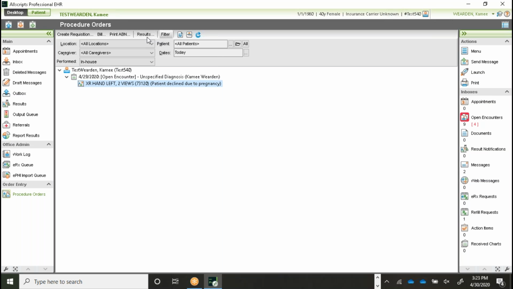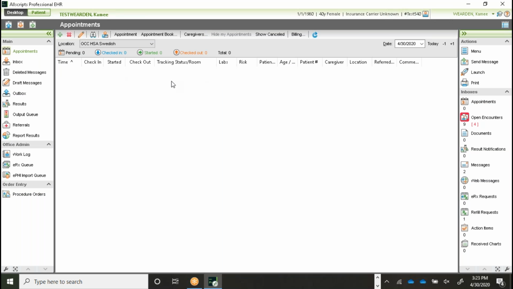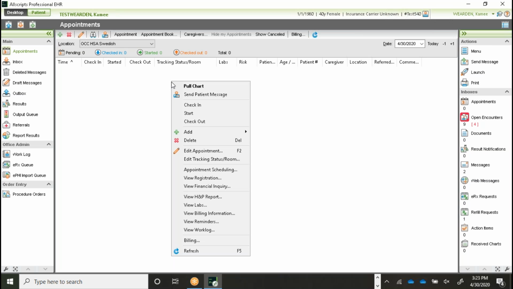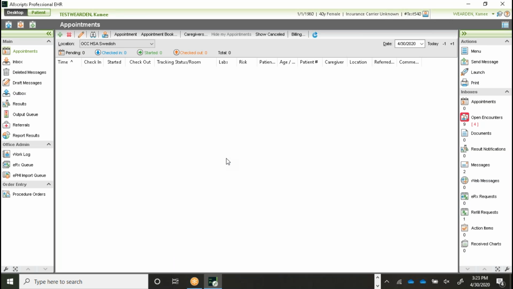After the X-ray has been completed, the X-ray technician would go back to appointments. We would right-click on the patient and choose Edit Tracking Status. Then it would give us the pop-up option to change that from the red square to the green square, which would identify ready for provider. So that's how it gets from our medical assistant to our X-ray techs and then back to our providers, signaling that the X-ray has been completed and that it's ready for the provider to see the patient.